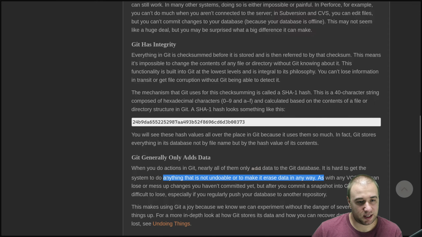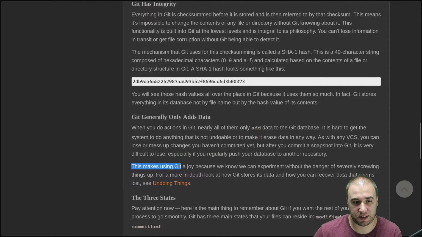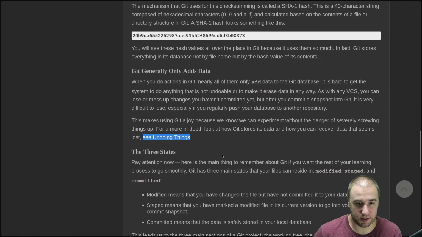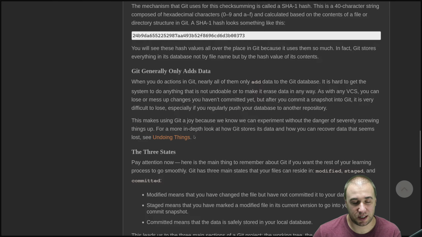As with any VCS, you can lose or mess up changes you haven't committed yet. But after you commit a snapshot into Git, it is very difficult to lose, especially if you regularly push your database to another repository. This makes using Git a joy because we know we can experiment without the danger of severely screwing things up. For a more in-depth look at how Git stores its data and how you can recover data that seems lost, see Undoing Things. For me, it often seems lost. All right? That's why I like GitKraken, because I can just hit Ctrl-Z and it just magically undoes things.